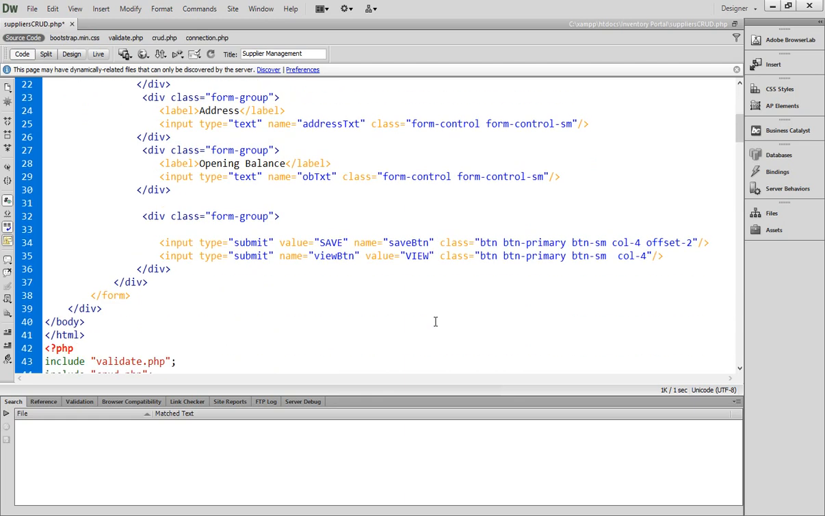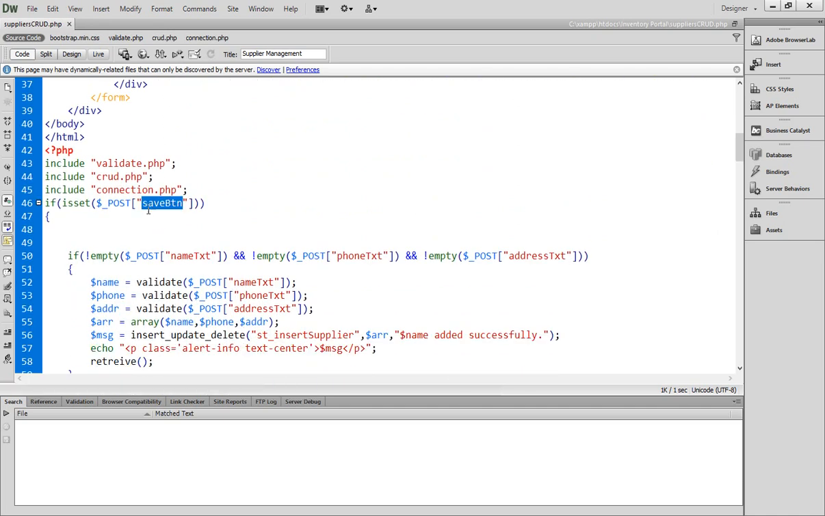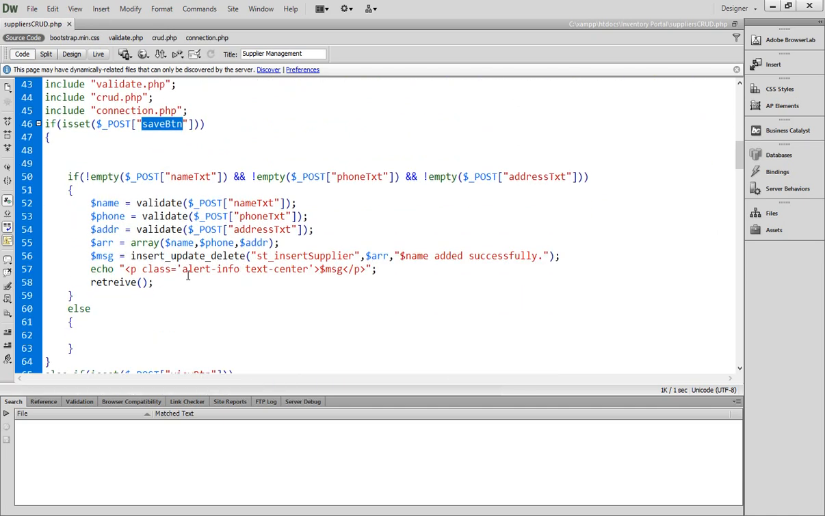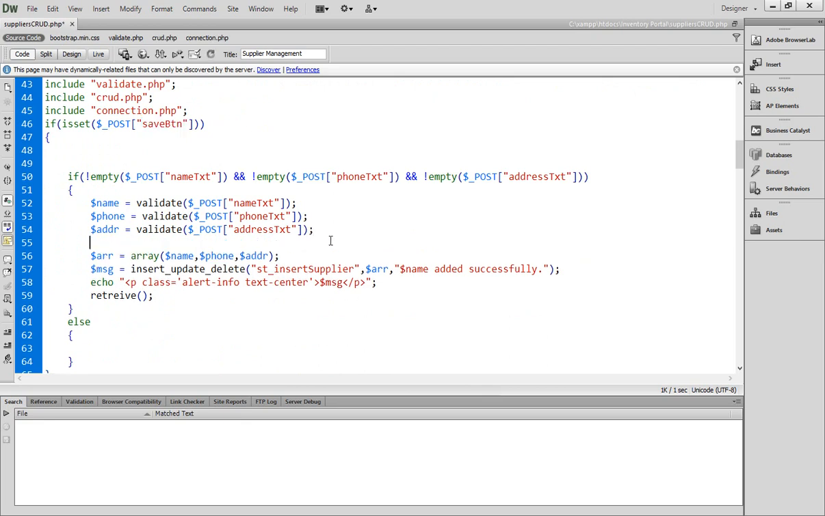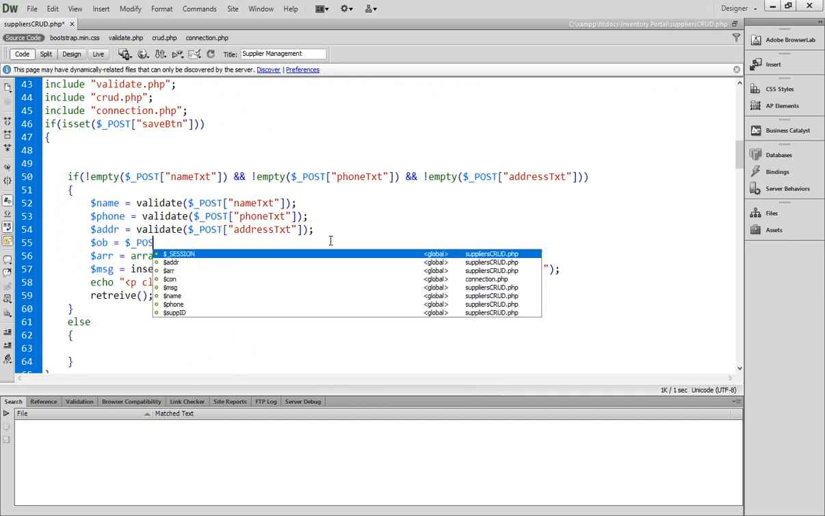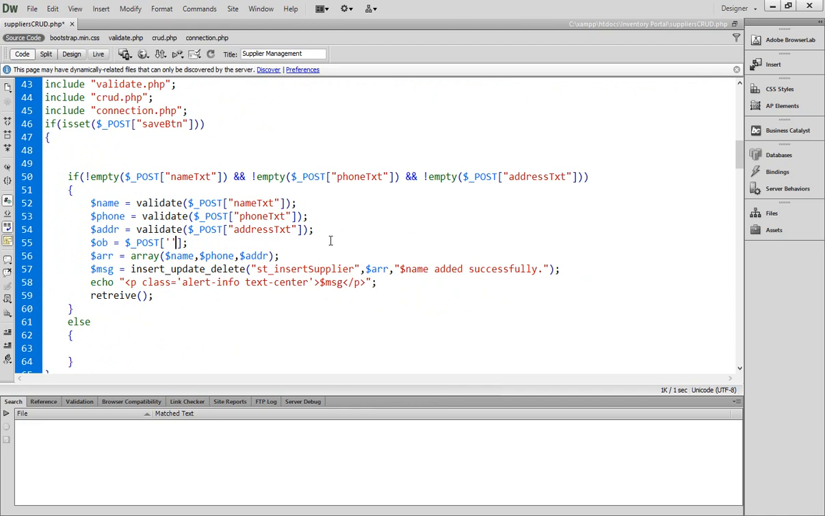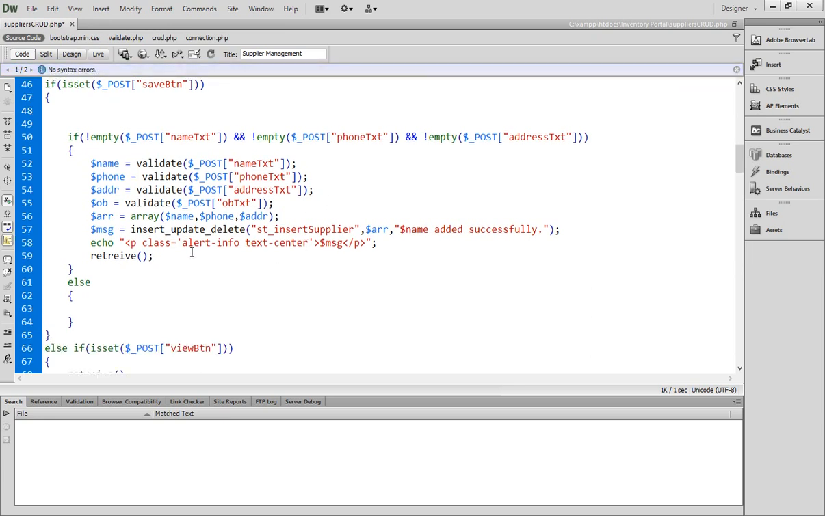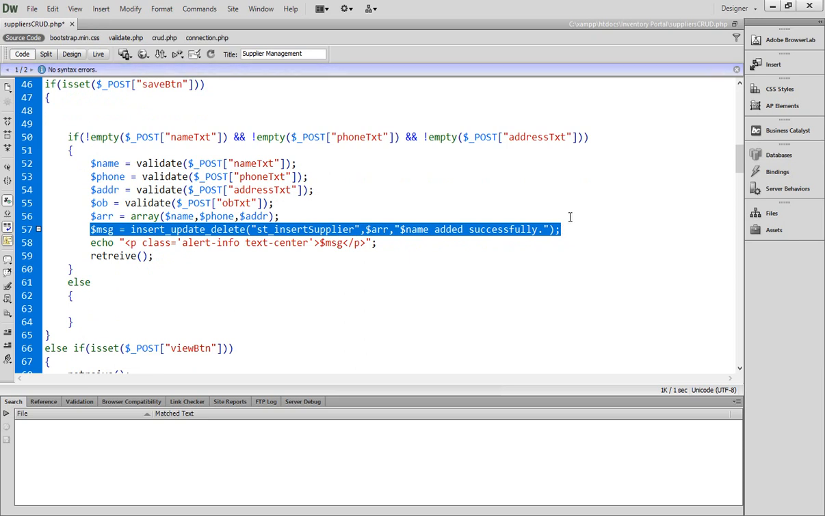Okay, and the next step is to save this, and now come inside the save button. When we are saving things, we have to receive the opening balance also. $OB is equals to $_post, and then in quotes, like we have for the others, OB txt, and we have to apply the validate. So validate bracket open and then this one. Now the insert supplier code is executed successfully at this point.